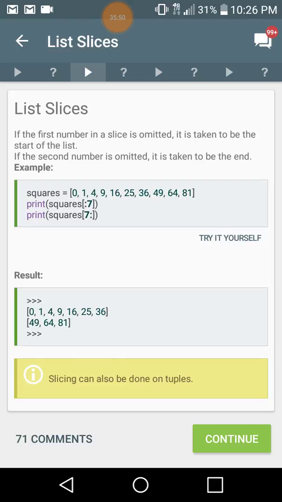Slicing, this is showing you slicing on lists, and this is saying slicing can also be done on tuples.